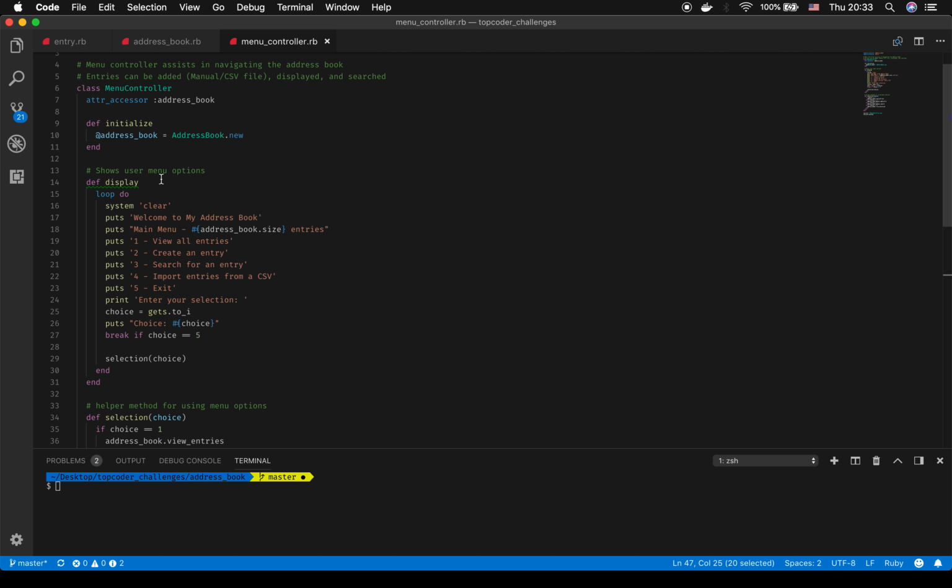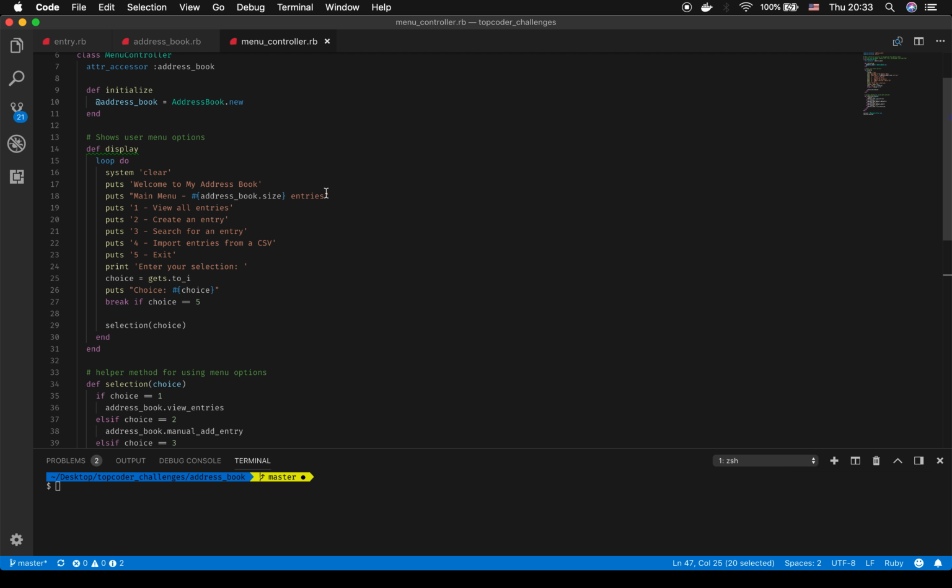And then what it does is it sets the first method, which is the display method, and this is just what we see on the screen. And all I've done is I've set an infinite loop, so it's looping basically until we break out of the menu. And that's pretty much all our exit option does, it simply breaks us out of that loop, which takes us back to the terminal window.